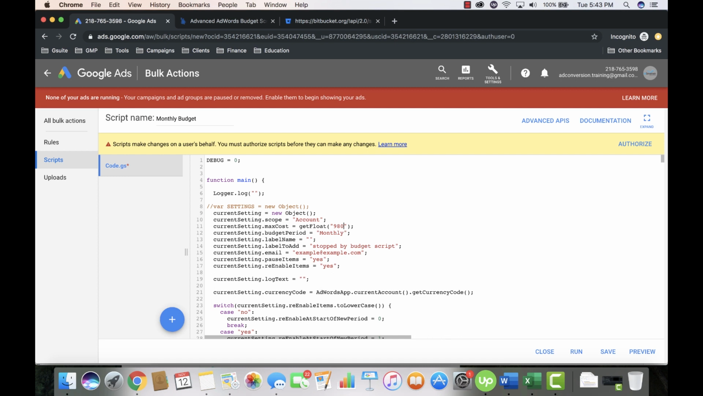But if you want to just put 1,000, that's fine as well. That's just something I do to be a little bit safer. But I'm going to go ahead and put 980 as my total. So once my account spends $980 within that month, this script is going to pause all my campaigns. That way I do not overspend.